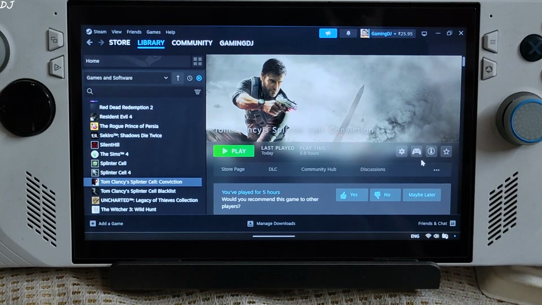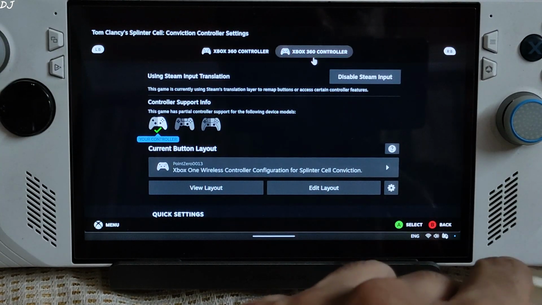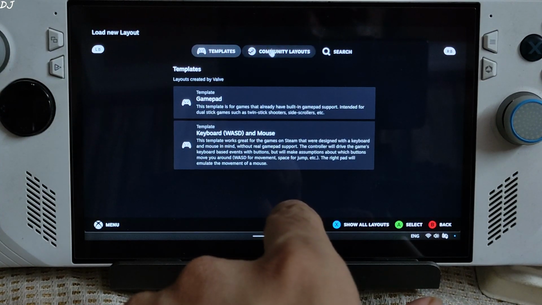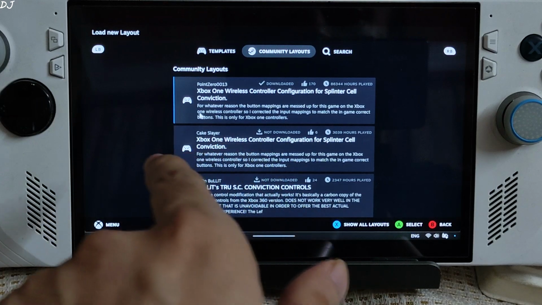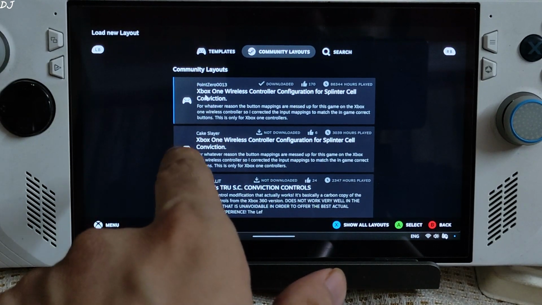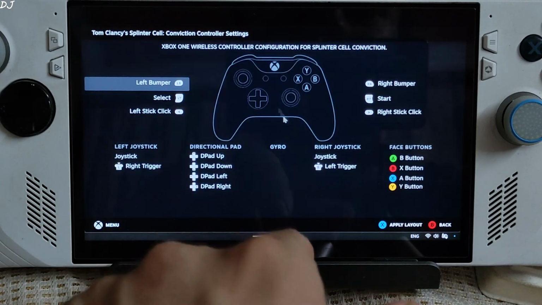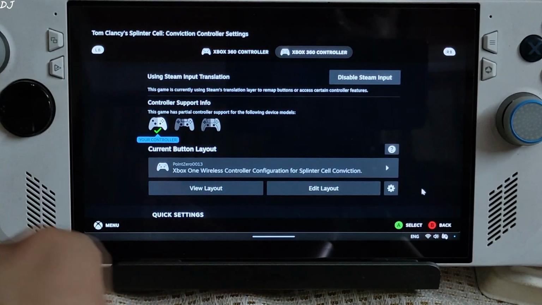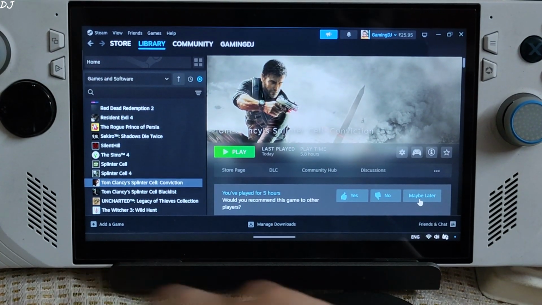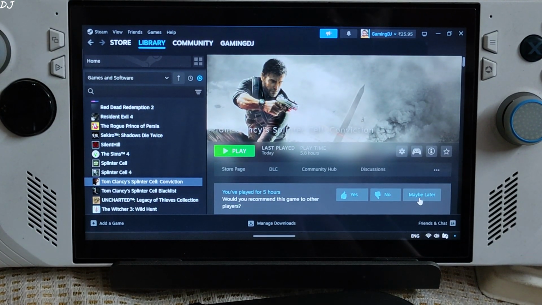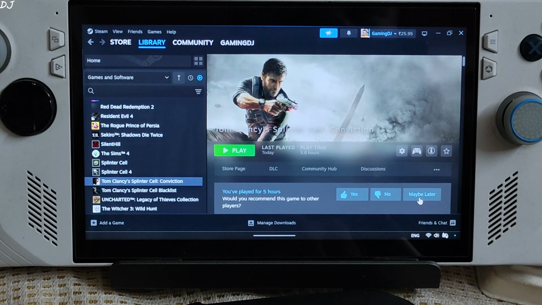close. For this game I'll be using a community based controller layout, this one. Just click on community layouts, select the layout, upload it, apply, back. Just make sure the MSI Afterburner overlay is not running in the background when you are playing Conviction with DXVK enabled, otherwise the game will crash.